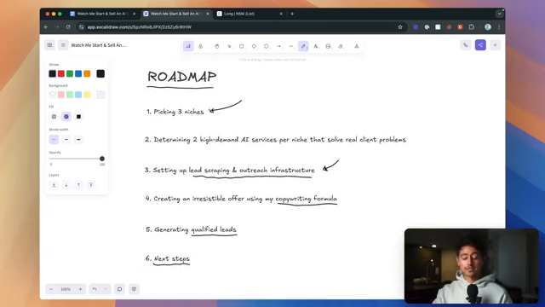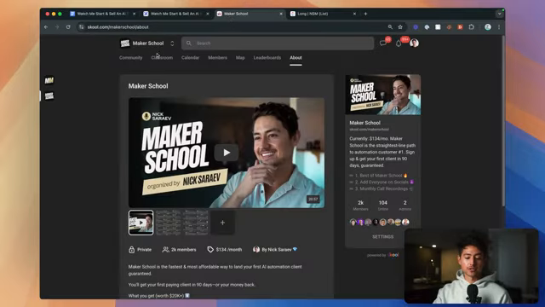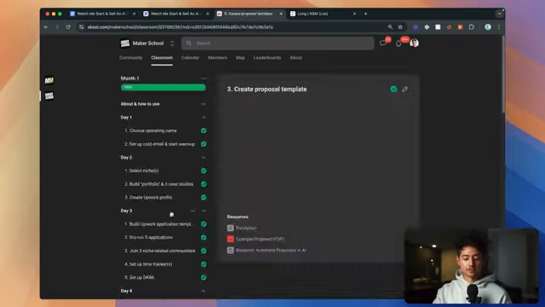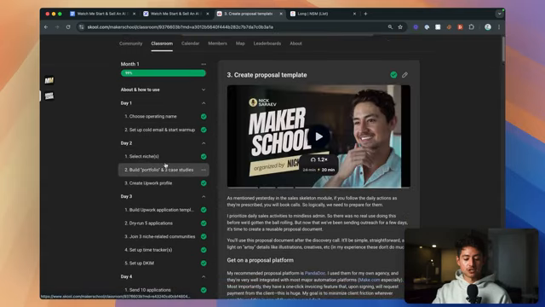So I'm going to be relying on some of the templates in Maker School, which is my automation community, which basically just covers how to do all this stuff. So the very first thing I'm going to do is go over to month 1, and then I'm just going to find some niches, okay?